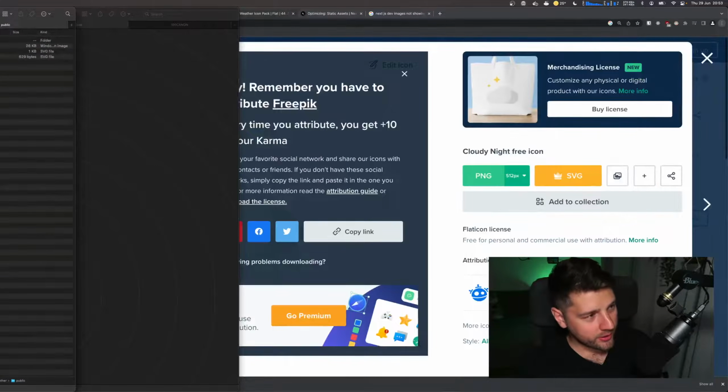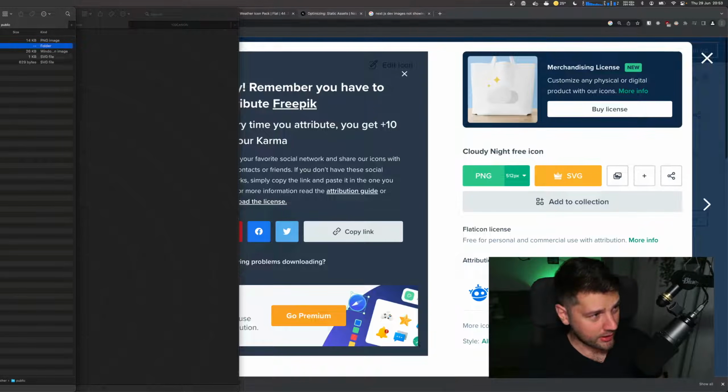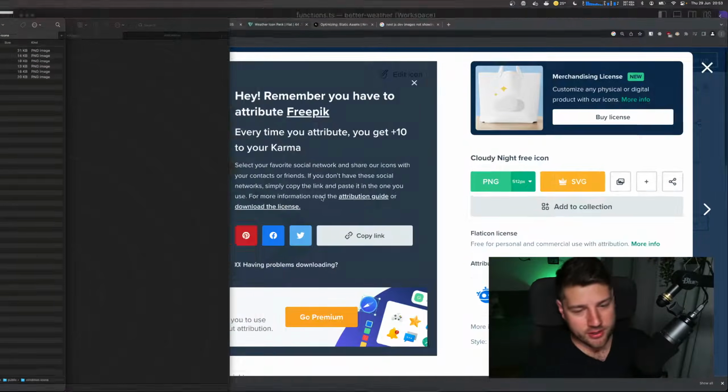Where's this? Here, let's go here. Cloudy. Actually rename this to cloudy and then go to public. Actually, it should be inside of condition icons. There we go.